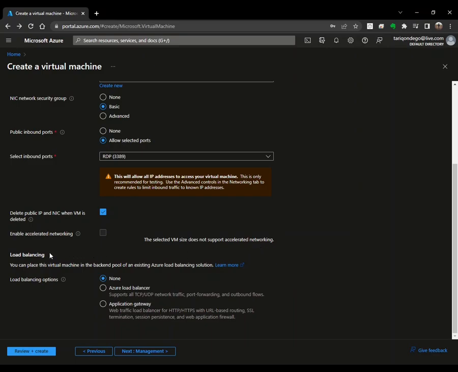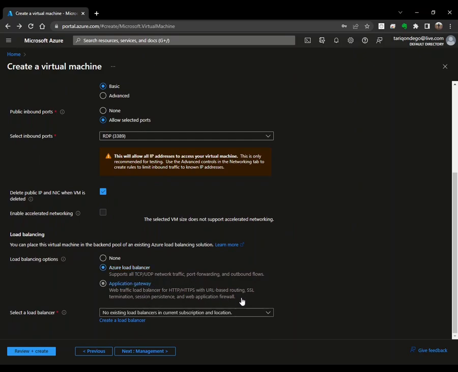For instances where you have more than one virtual machine running your workload and have the need to distribute traffic among them for good performance, this is the place to do it. Select Azure Load Balancer if you want to distribute traffic at layer 4. And this gives you the option to pick an already existing one or create a new one, and that's a subject for another video. Or you can select Application Gateway if you need to distribute traffic at layer 7 with additional features such as URL-based routing, SSL termination, session persistence, and web application firewall. Again, this provides the same options, but for this demo, let's use none.